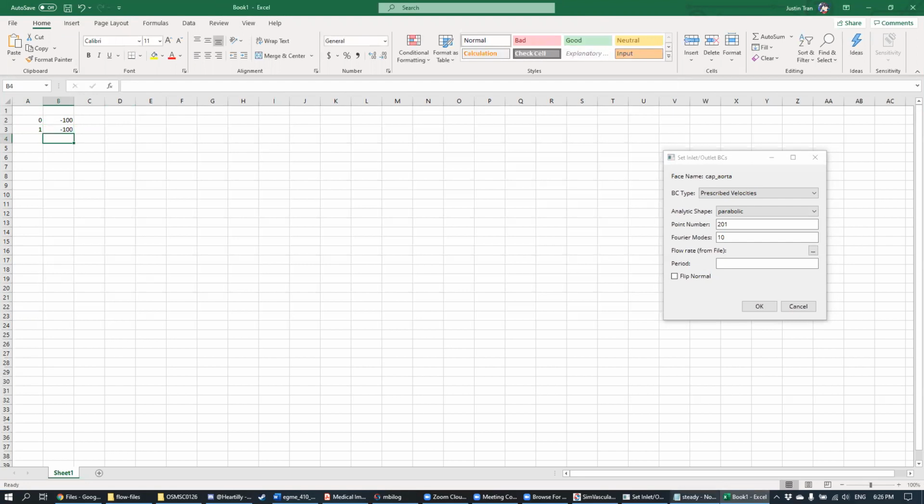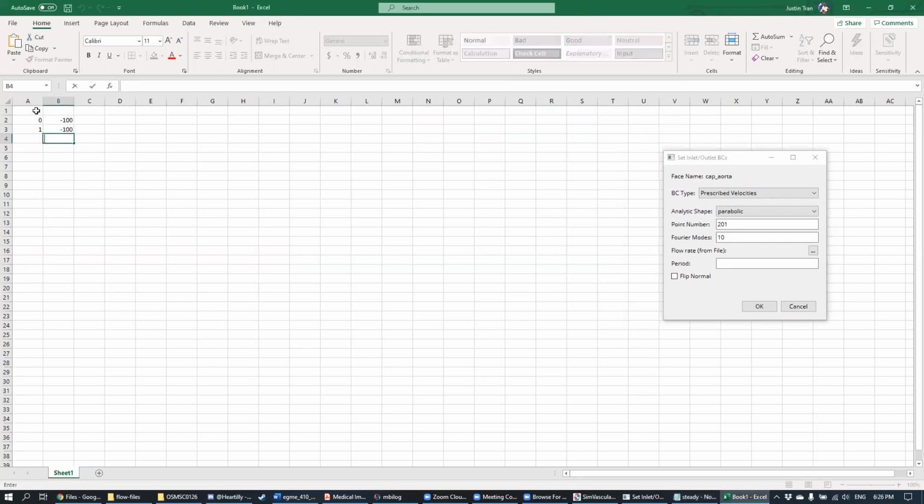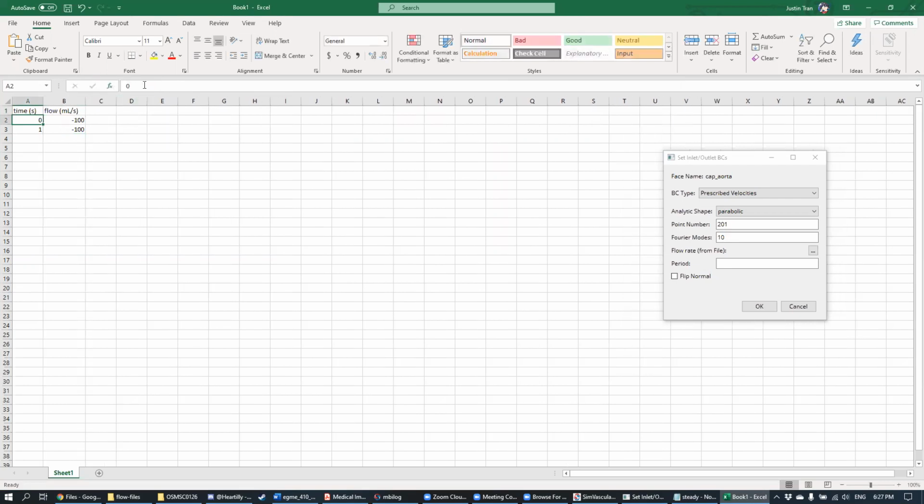Okay, and so the way that you can interpret this flow file here is that there are basically 2 columns of data. The first column is going to be time, and the other column is going to be flow. The units for time are obviously going to be in seconds, and the units for flow are usually going to be in milliliters per second. You don't have to go into Excel and graph this. This is more just to show you what's inside this file.